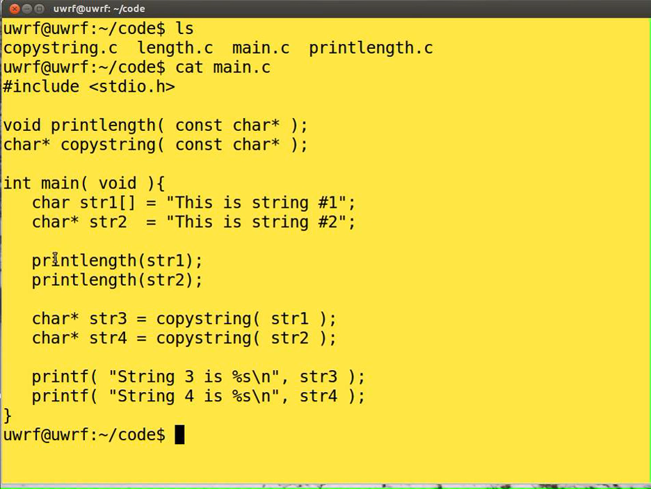Then we call this print_length function with str1 and str2. We copy str1 to str3. If everything works, it should allocate some memory. The thing to note is that copy_string, if you remember, we set this up a while ago. I'll show you the code in just a second, but this should allocate memory on the heap. So you're making a copy of a string that's allocated really on the stack. You're going to copy it to the heap.